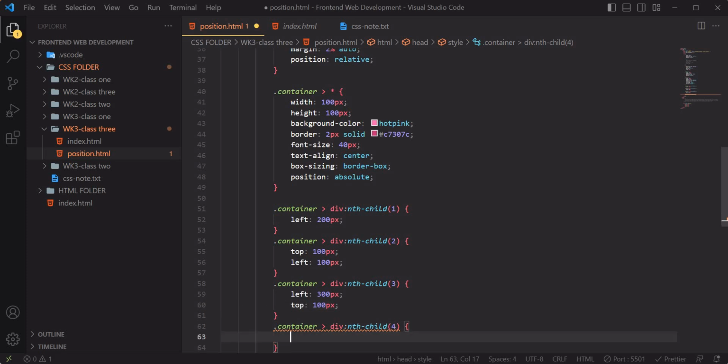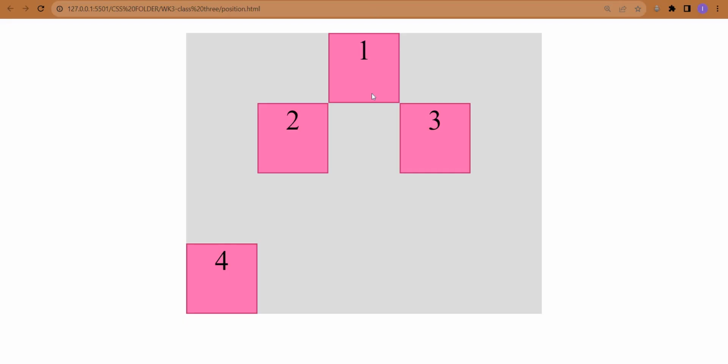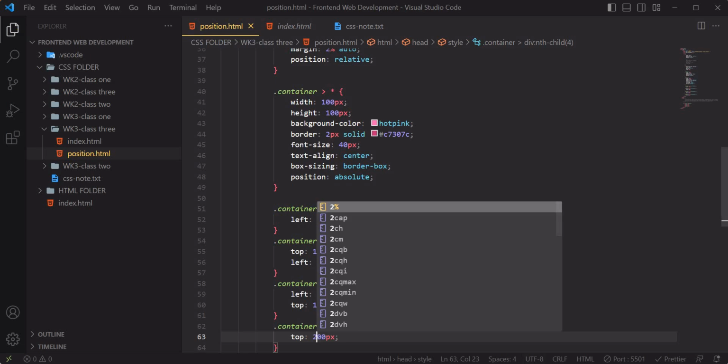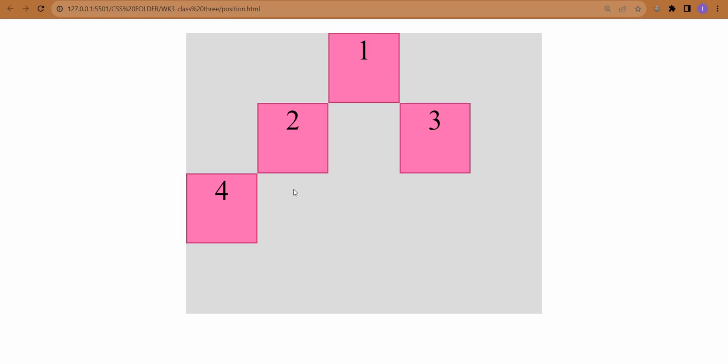So top, is it okay? 300 pixels. Let's see what we have. Can you see? No, I mean 200 pixels. So I'm going to move it 200 pixels. So this one here is 100 pixels, and the next one is 100 pixels. You'll be wondering, am I getting the accurate pixel? It is because I'm using the size of the box itself, because it is 100 by 100. That is what I'm using to move them one after the other.